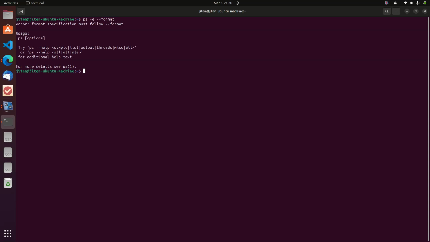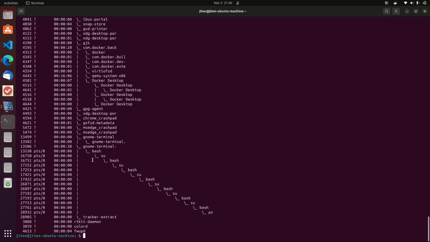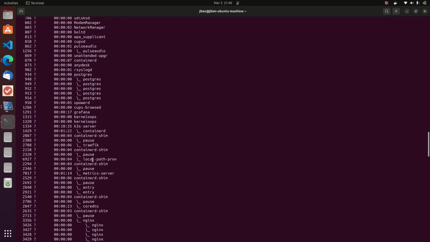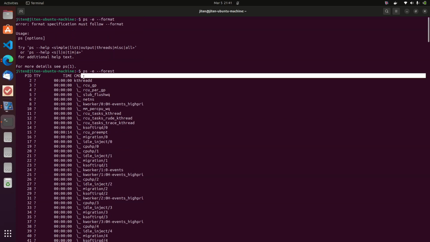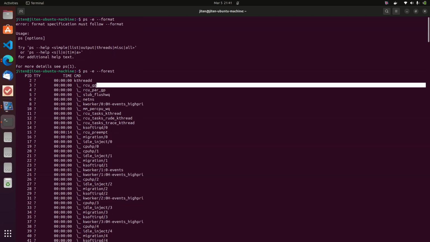I think it's not a format. Then it gives you a tree kind of structure. Forest, it's not a format, it's called forest. So what is the main process, and then what are the sub processes inside the main process? If you want to get it, kthreads, inside kthreads there are other processes running.